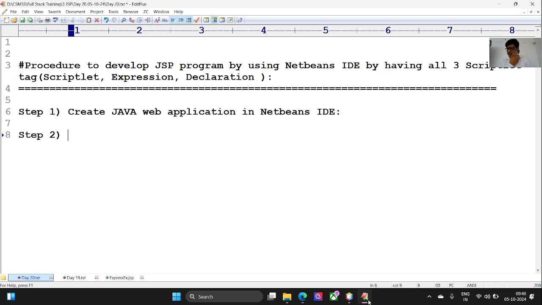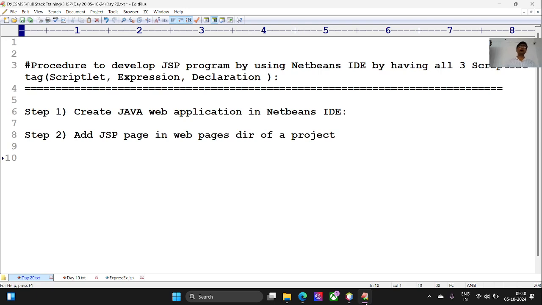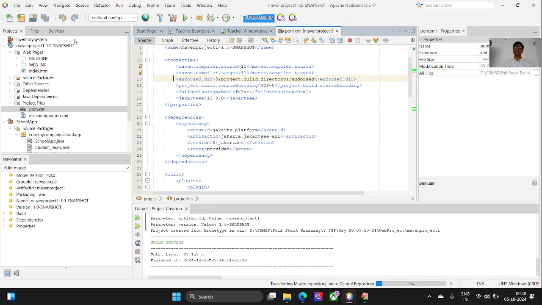Sure, sure. Hi guys. So next we should add a JSP page. Where to add the JSP page? Add the JSP page in the web pages folder, the web pages directory. So how do I add? Right click on the web pages, new JSP. You can add it easily. In a similar way, you can add a servlet also.